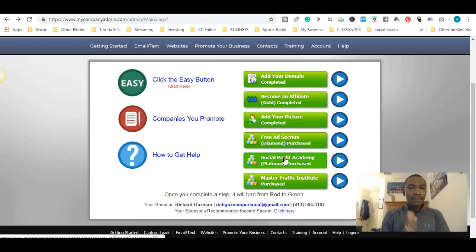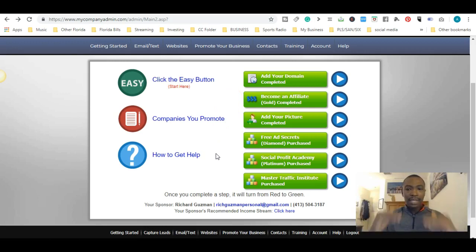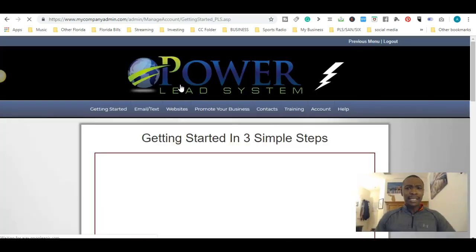Now, I'm going to give you a short overview of the levels. The gold level is the beginning level that you sign up for, and then you upgrade to the diamond level, platinum, and the Master Institute. When you first log in, obviously it says click the easy button. So the first thing you'll do is click on the easy button to get started.